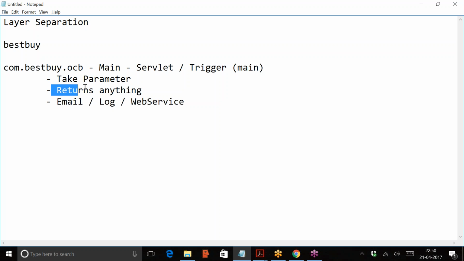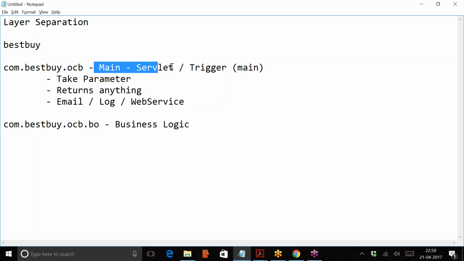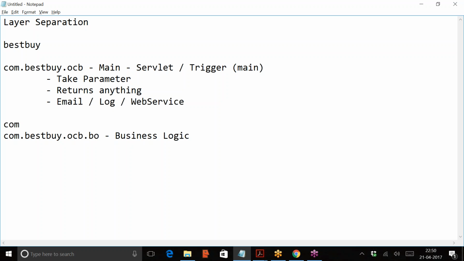Whenever you are returning something, you have to call some business logic to operate, right? So that business logic will go in com.ocb.bo. Before that, the data which you received should be stored in an object, and that will be called a data transfer object. So another package will be called DTO, just like SKU DTO we have.